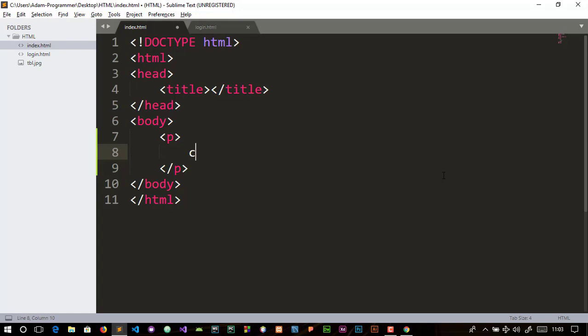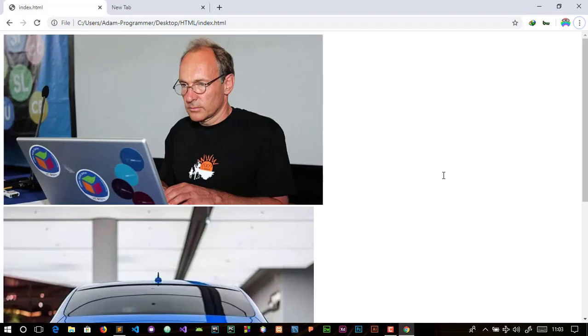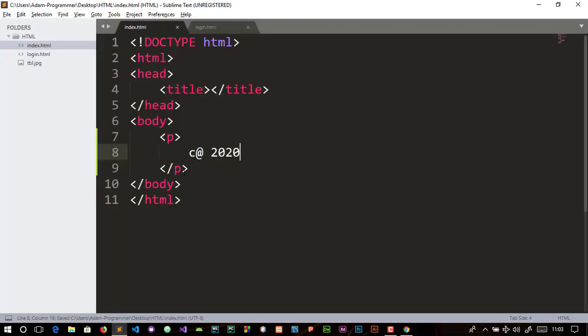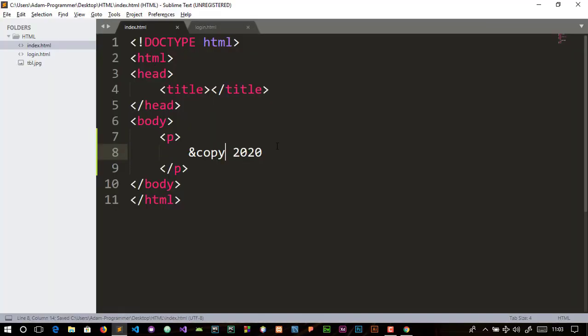You see something like C 2020, something like this, and you'll be wondering how it is created. This is just a sample. You can do it with this ampersand operator. Just hit the shift button plus the number 7 on your keyboard. I don't know for MacBook, so just copy and open. You see the C embedded in a circle. The same thing with trademark. You can just say and trade.